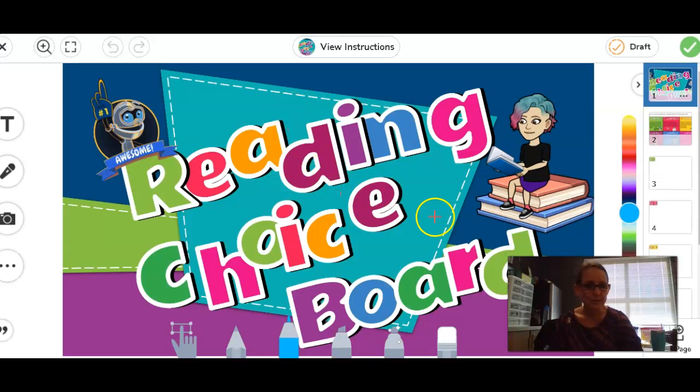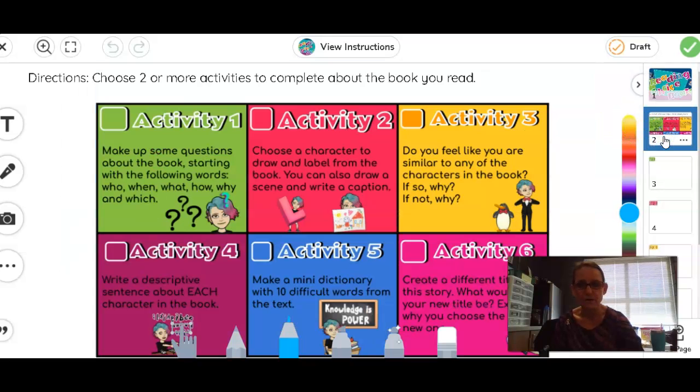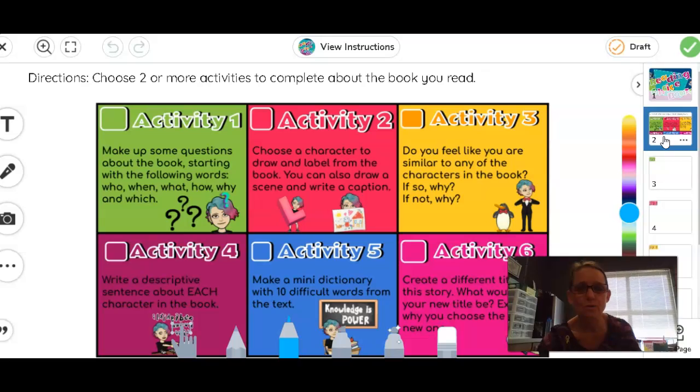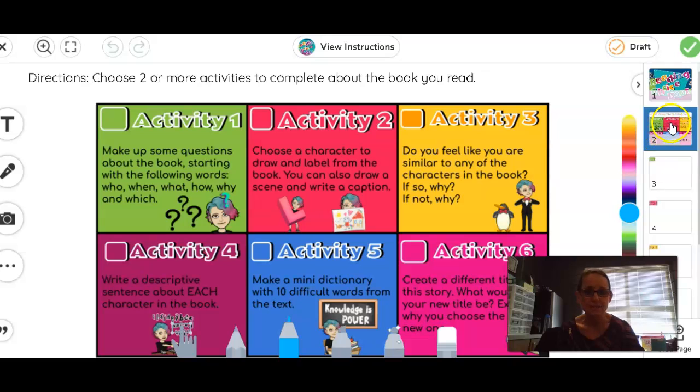And it says Reading Choice Board. When I go to page 2 over here, it actually says choose 2 or more activities. You are just going to choose one because we're going to be doing this for a different book each day this week. So you're going to choose a different activity each day. So today, when I read my book, after I read it, I'm going to choose one of these activities to do for my book.